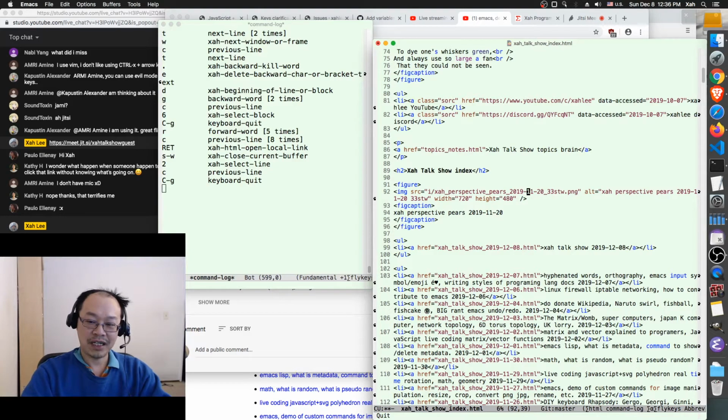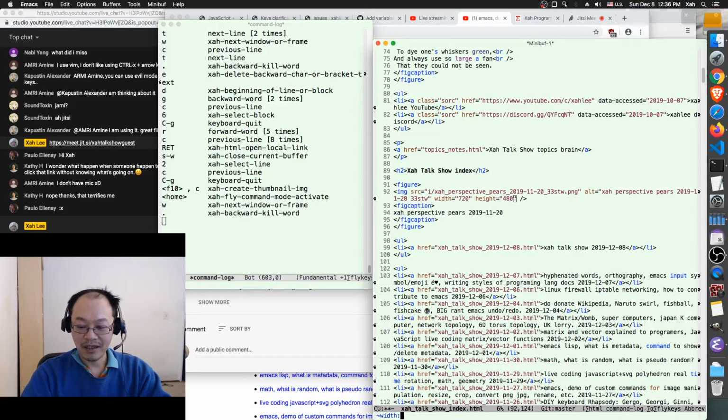So I call the command, and that command is Xah create thumbnail image. You can see the name on the left. And now it asks me what width. So let's say 800. Okay.